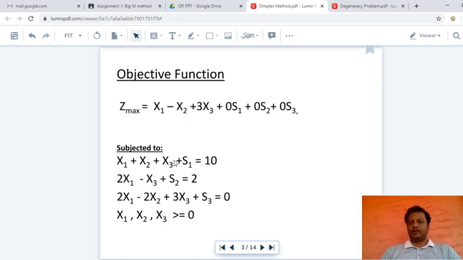For the first constraint, I'll add a slack variable s1, and this gets converted to an equation. For the second constraint, I will again add a slack variable s2. For the next constraint, I will again add a slack variable s3. So all my constraints have been converted to equations, and the boundary values for all the variables will remain as such.